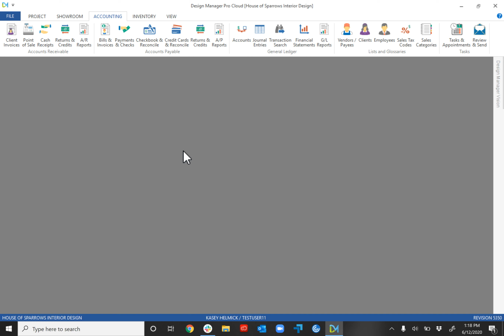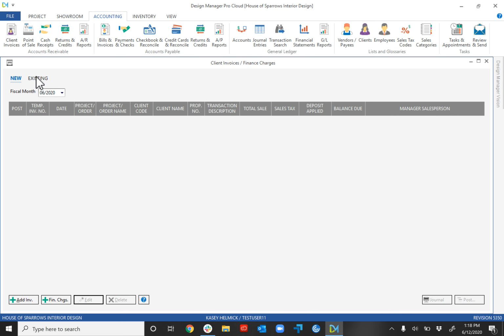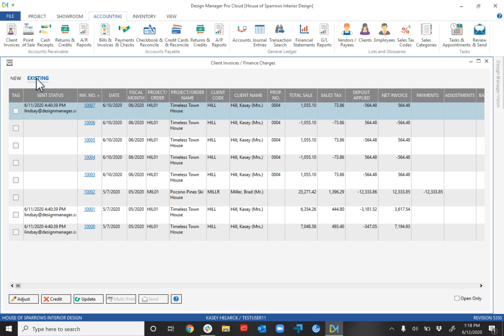Starting in our ProCloud 535 release, reprinting invoices is done a bit differently. Let's take a look at our existing invoices by heading to the Accounting tab and selecting Client Invoices. We'll then choose the existing window, and here we'll see a list of all our posted documents. To view and reprint an invoice, we simply select the invoice number from the invoice number column.